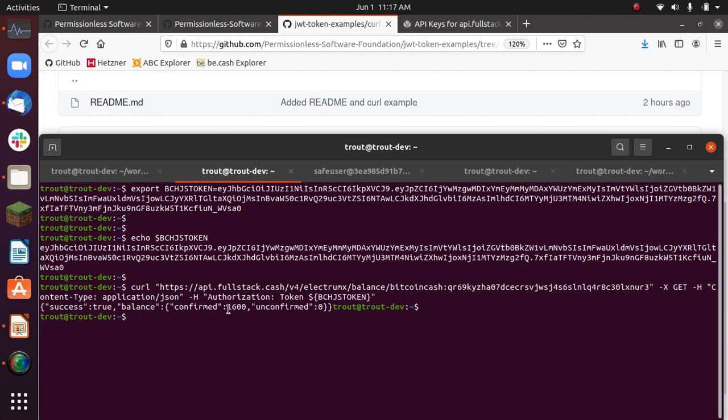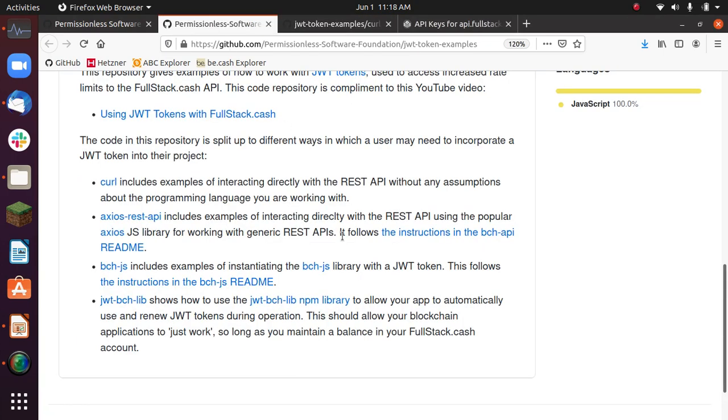So there we go. We have 1,600 Satoshis as a confirmed balance and 0 Satoshis as an unconfirmed balance. So that's how you use the curl. Curl is a really handy tool for testing REST APIs in a language agnostic way. So that's the first way to interact with it.